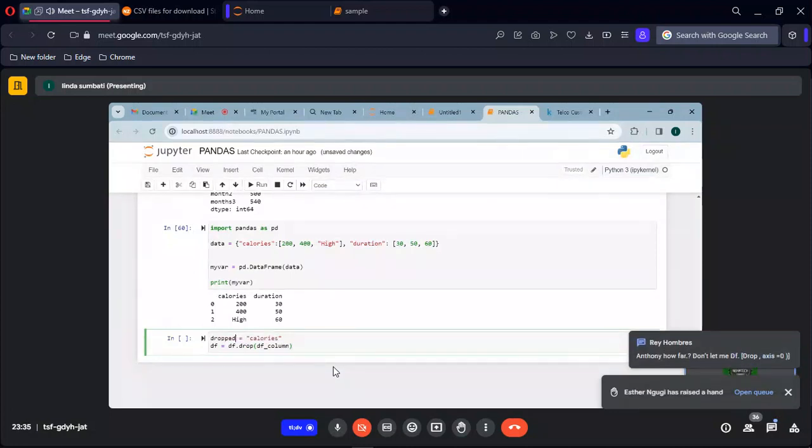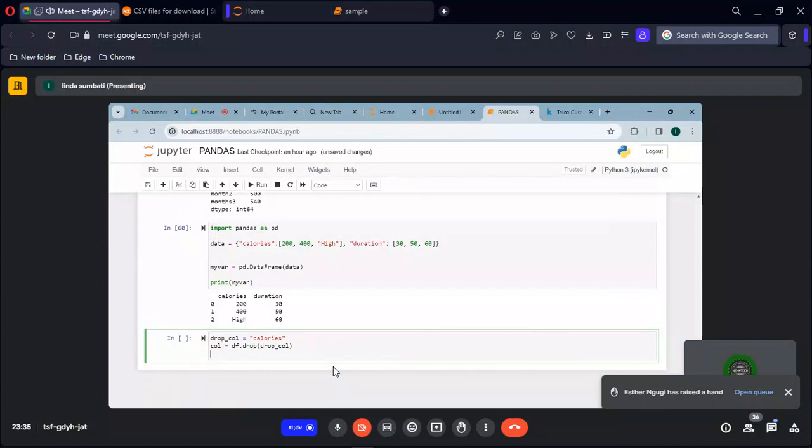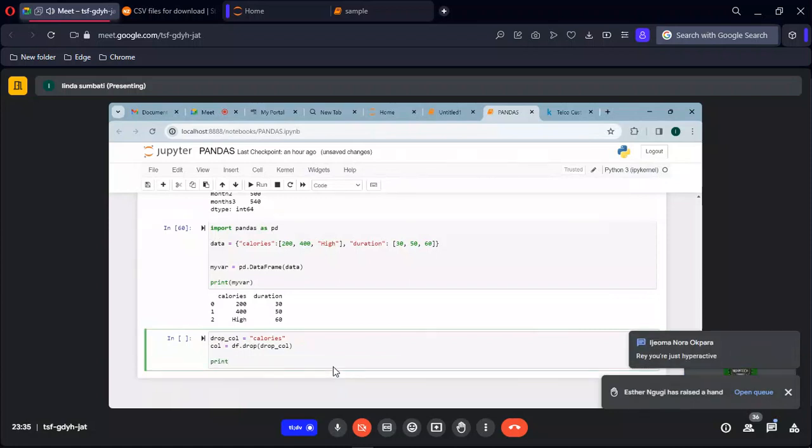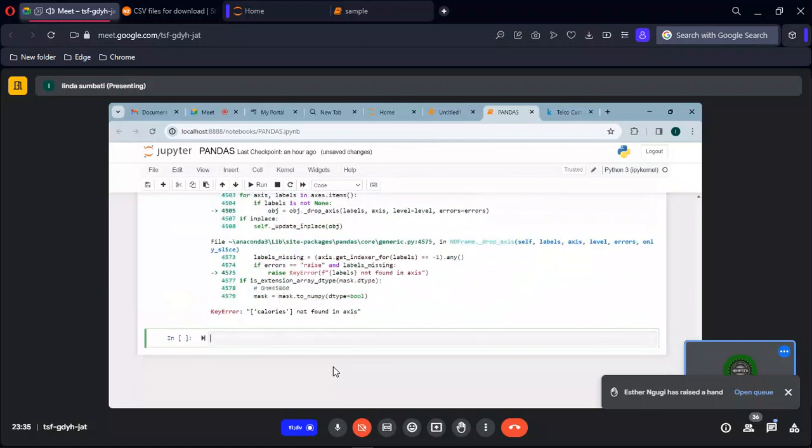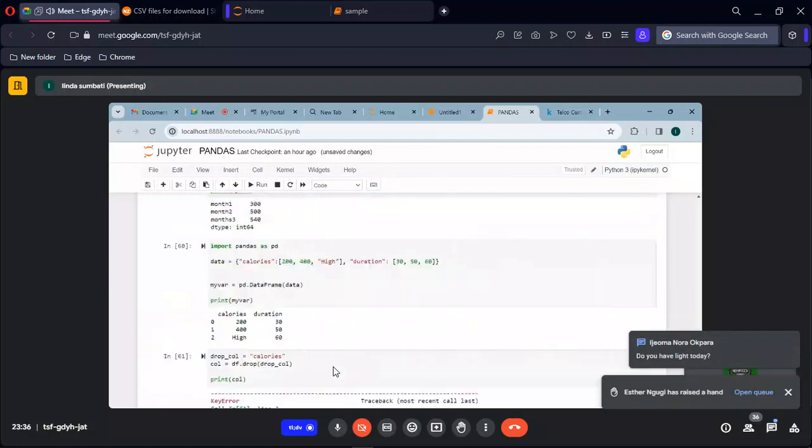Yeah, so that was fine. I think the other df, I don't know what he asked. Let me just do this. Drop call, then this one will be drop call. Yeah, try to run it. Okay, print, because it is a variable. Try to use a print function. So print drop call. Yeah, try to run it. What does it say? It says calories not found in the axis.